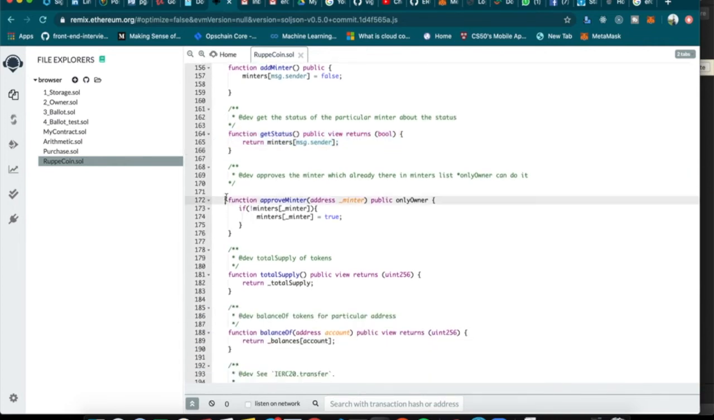And then approveMinter. This particular function will initially check that it is a false condition, and based on that, the approver, that is the owner of the contract, will input the address of any of the users, and it will assign the role, setting it equal to true. When it is true, the minter can actually mint the tokens.